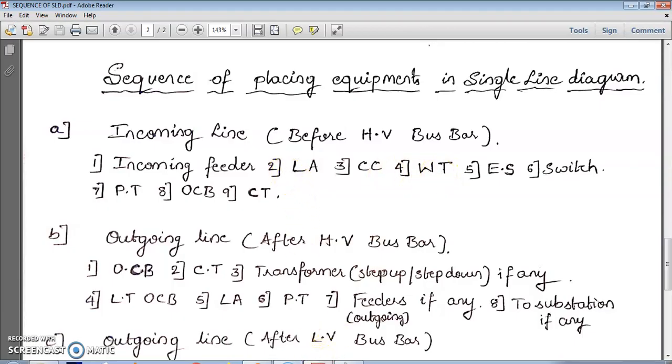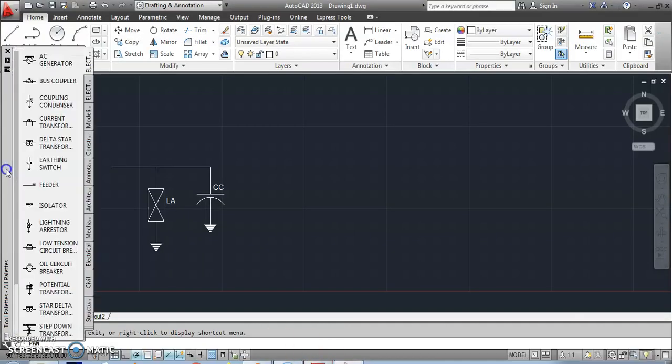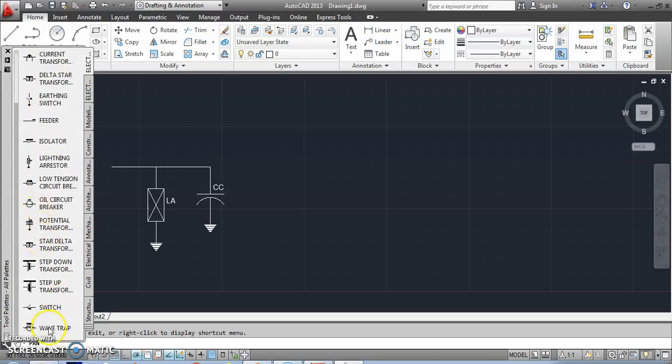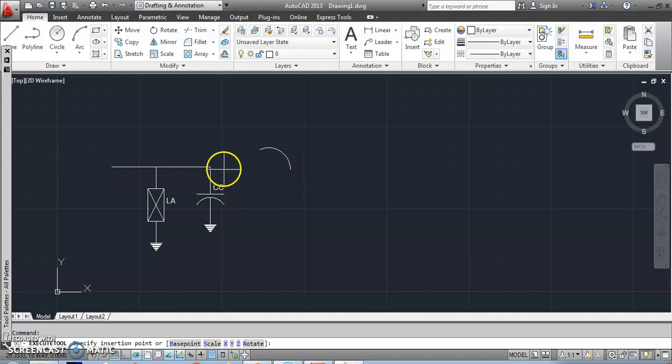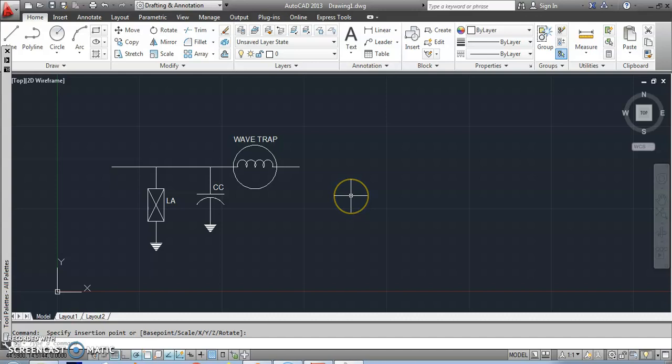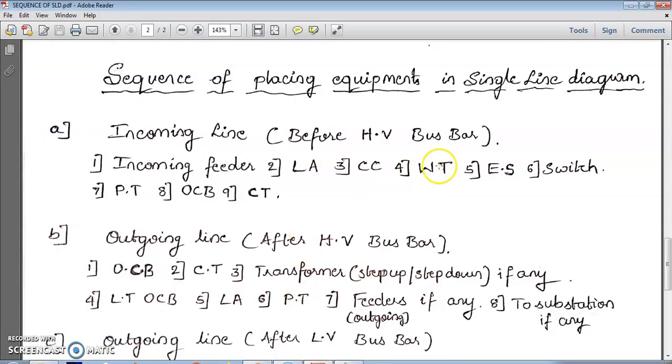Next, after this, what we have? We have wave trap, right? Wave trap. Where is wave trap? See, yes, it's at bottom. Wave trap. Just click it. See, whenever you bring this, a green square will highlight. Then press left click. It will be added to that wave trap. Okay, lightning arrestor, CC.